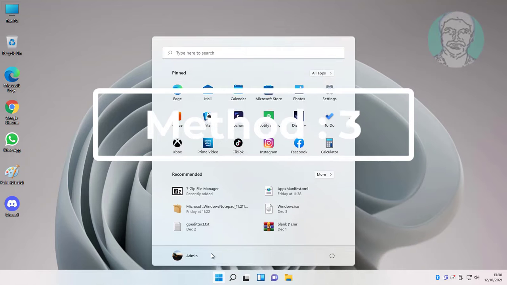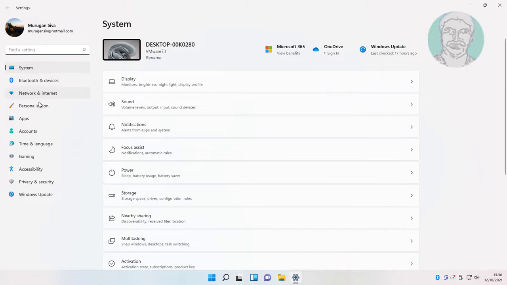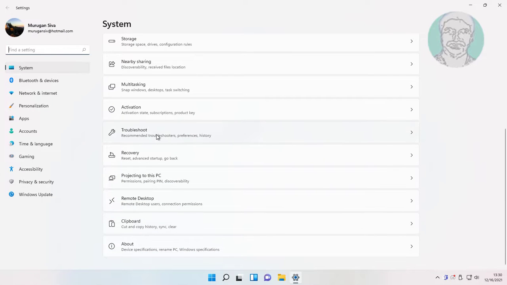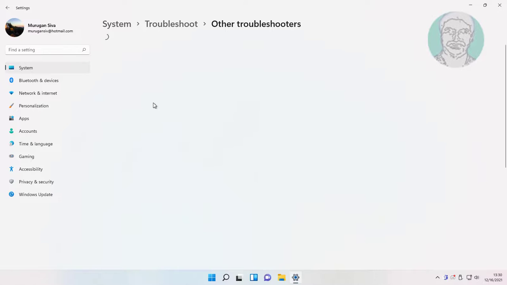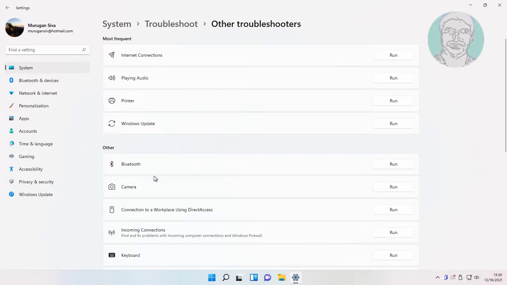Third method: click Start, Settings. Click Troubleshoot, click Other troubleshooters. Click Run under Bluetooth.